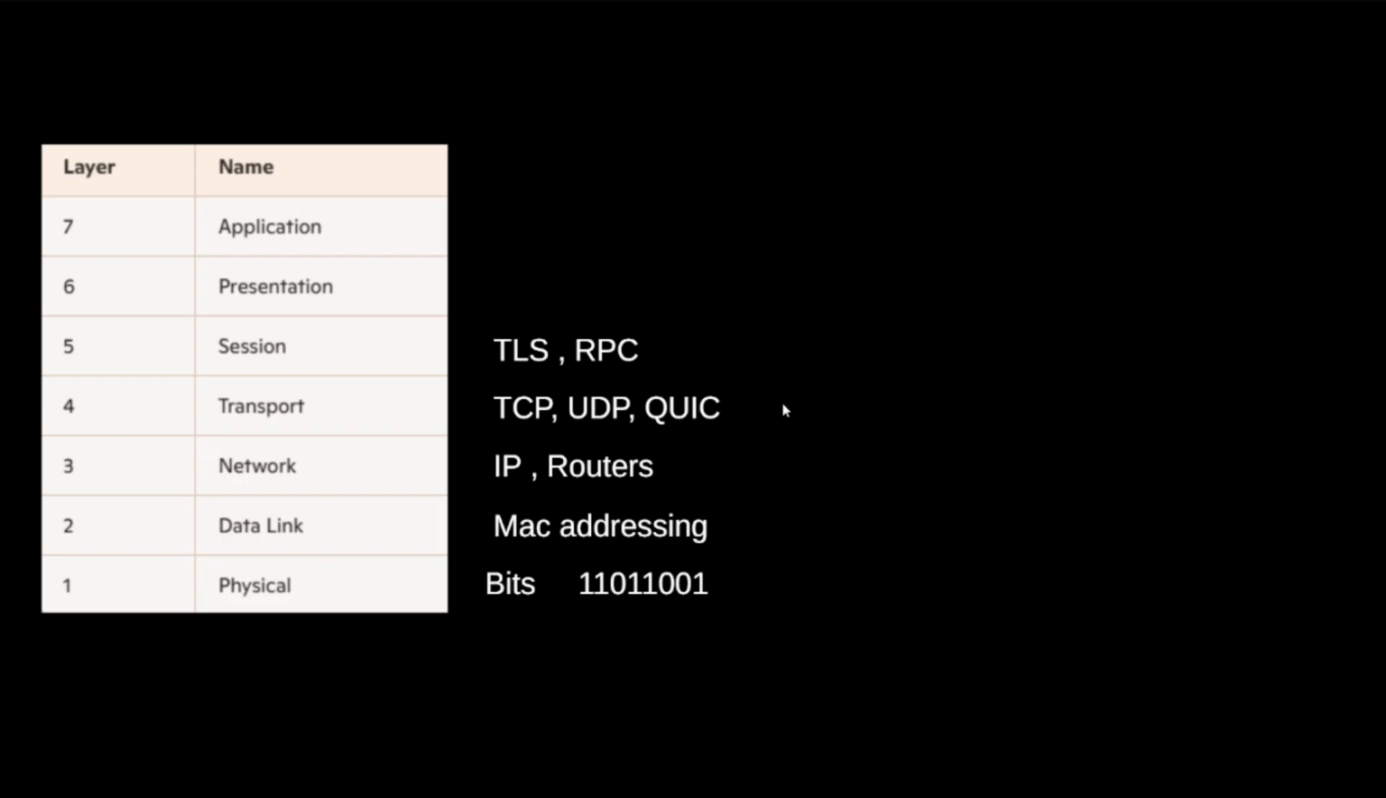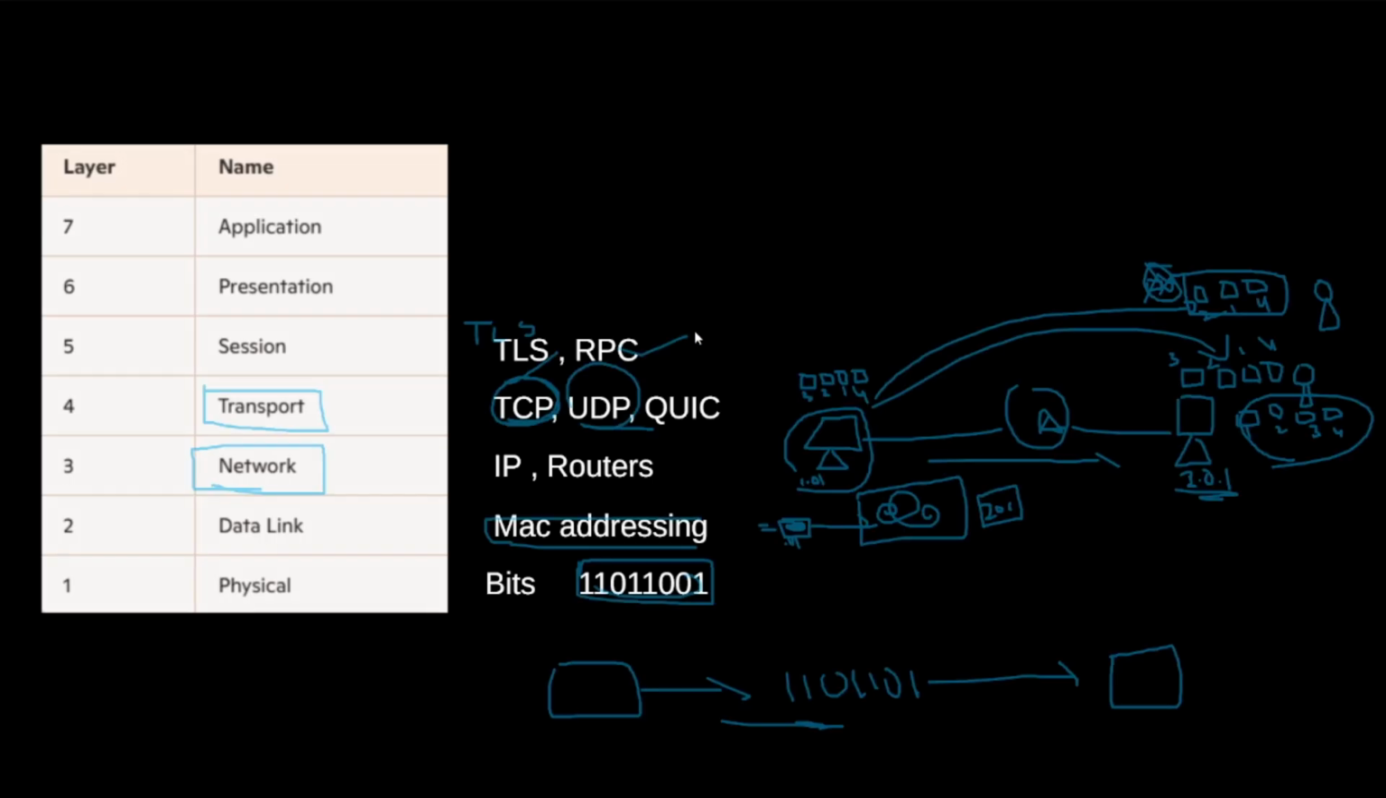It manages sessions between applications. It also handles the start, maintenance, and termination of connections. For example, it's like a phone call: you dial, you talk, and hang up. The session layer manages that life cycle, something like TLS. So I will give a small overview of the handshake, how it works in communication.